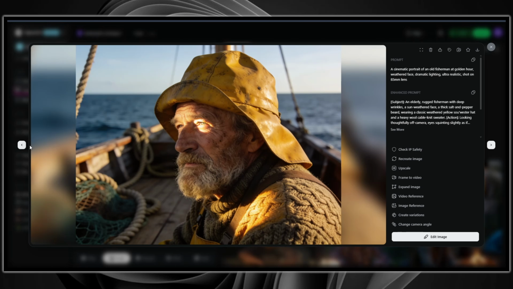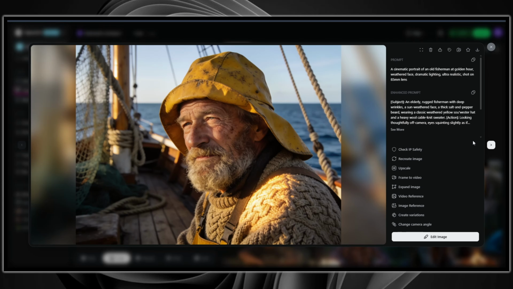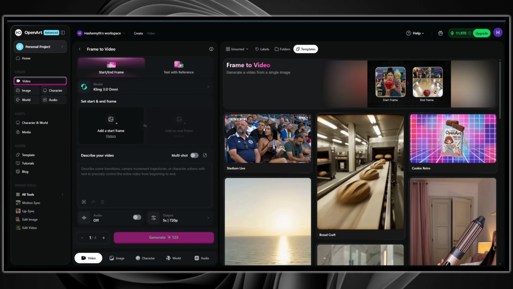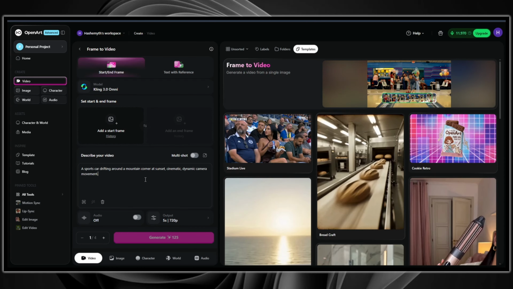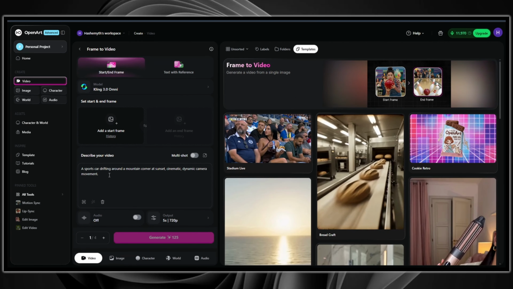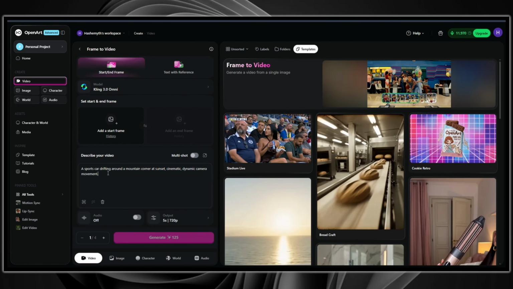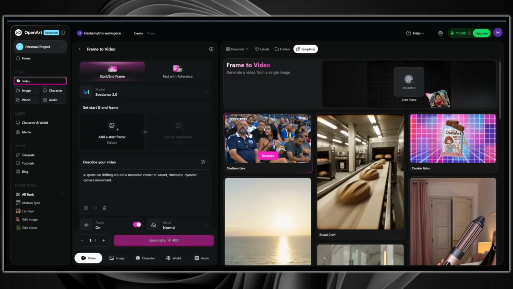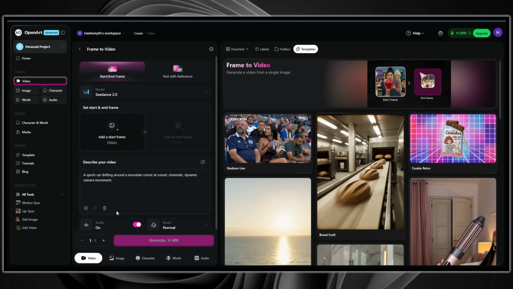Now the great thing is that these tools are not only image generators, so we also have video of course, and I'm going to run the same approach using the same prompt in both, this time something like a sports car drifting around a mountain corner at sunset. It pretty much emphasizes the visuals right here, as well as tests the physics engine of each tool.